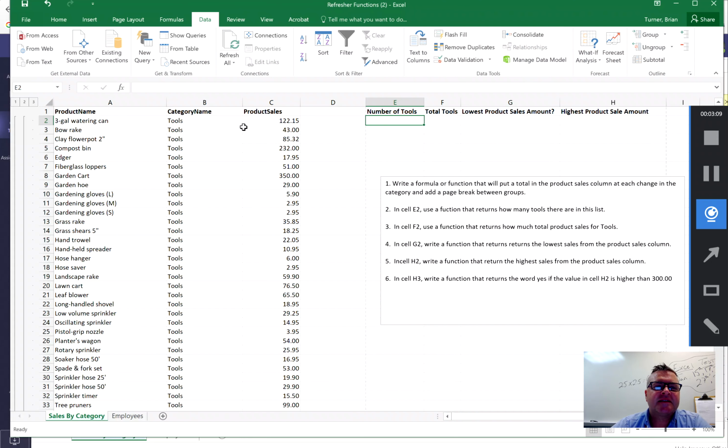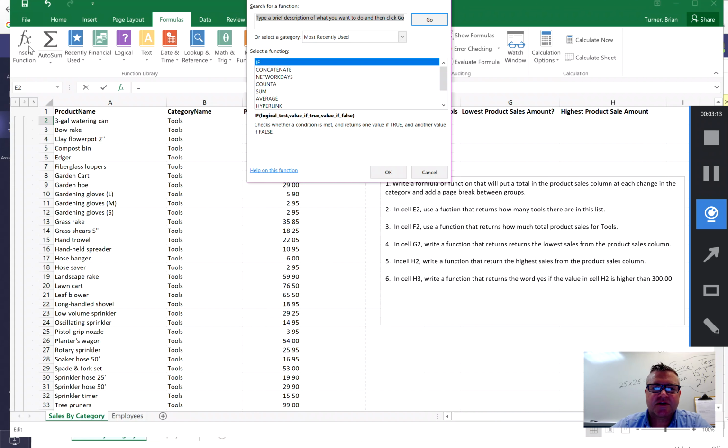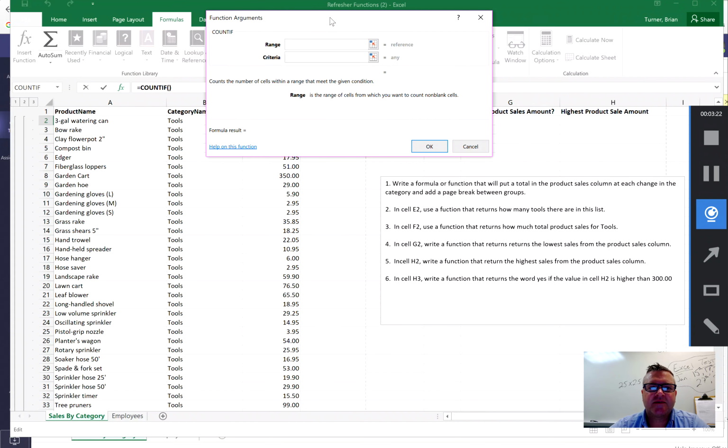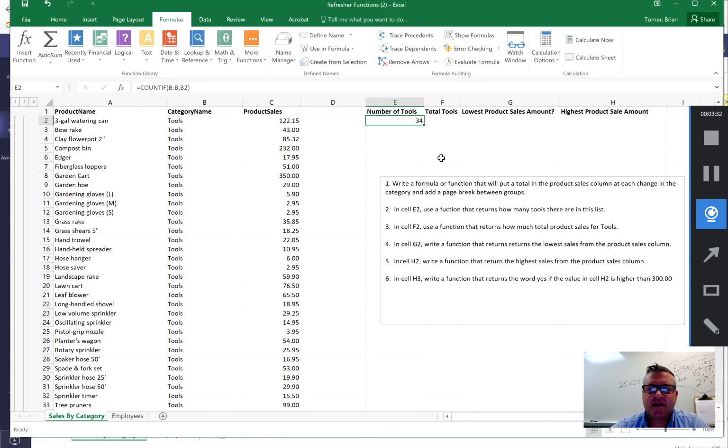All right, so I'm going to go to the Formulas tab, and I'm going to go to Insert Function. And what do you think it would be? Well, it's a COUNTIF. All right, we're going to count it if it's a tool. So the range is going to be everything in column B. The criteria is going to be the word tools. And just say OK. And you should get 34. There are 34 things in this list that have a category name of tools.